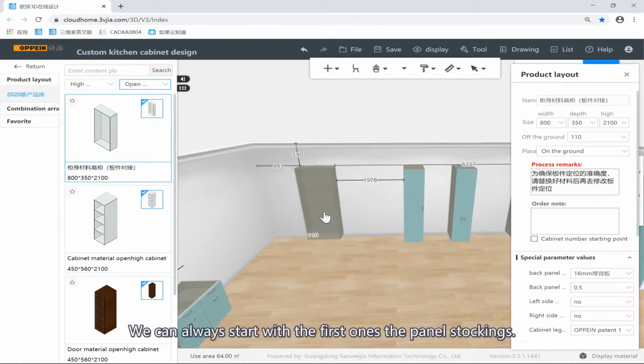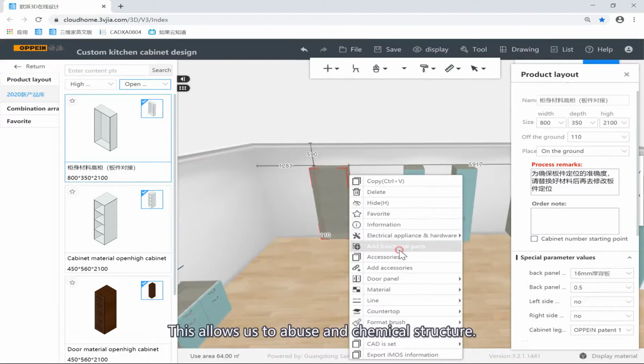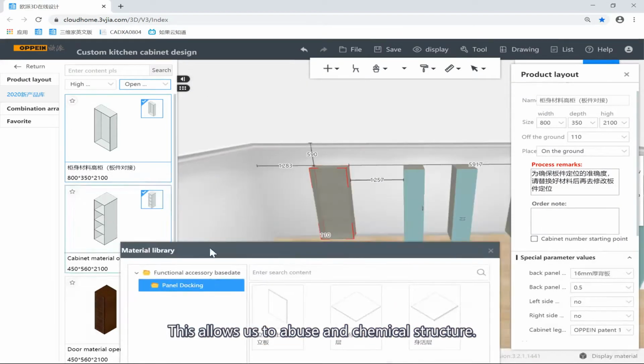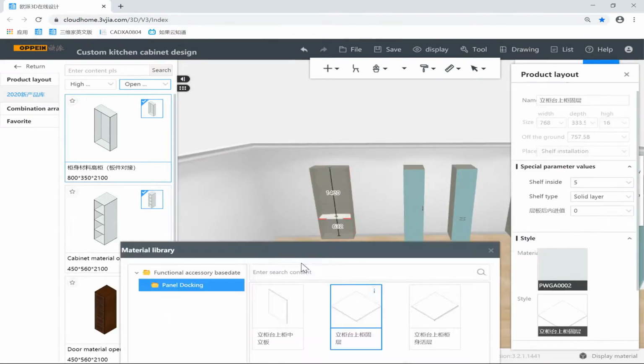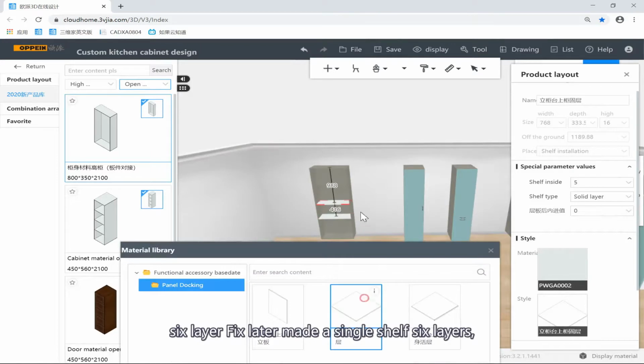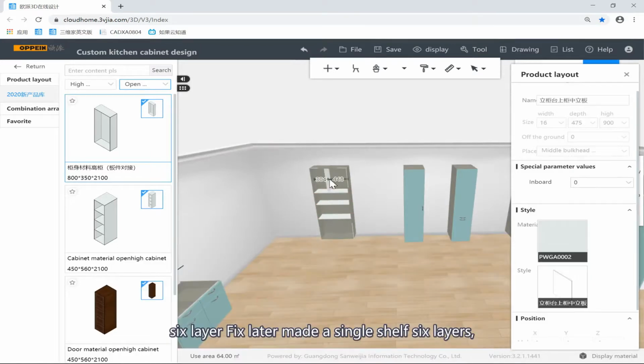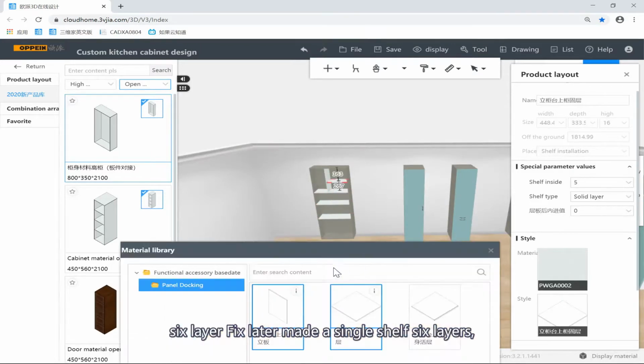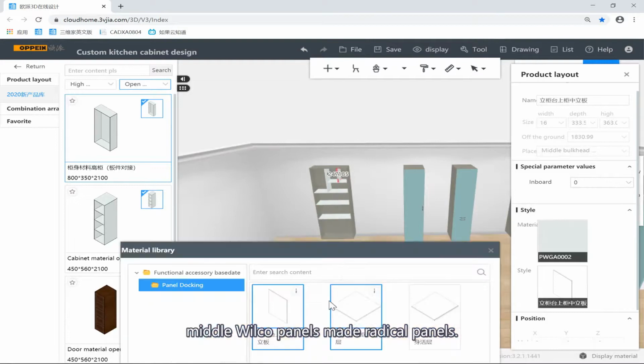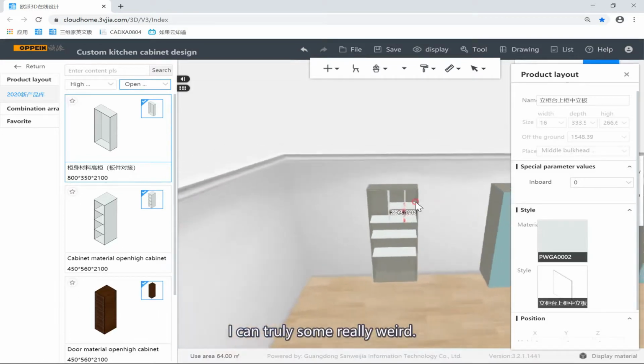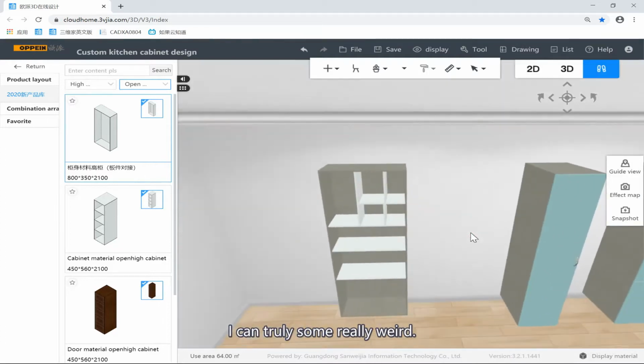Actually, we can always start with the first ones, the panel dockings. This allows us to build the cabinet structure we want really easily. Fixed layer, fixed layer, fixed layer, middle vertical shelf, fixed layers, middle vertical panels, middle vertical panels. As you can see, I can build some really weird combinations of these panels really quickly.